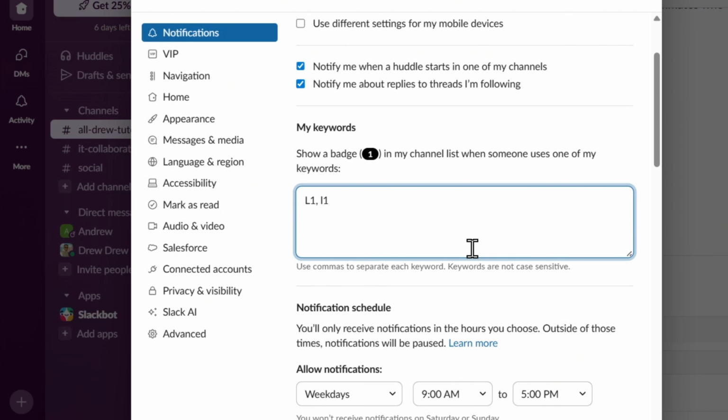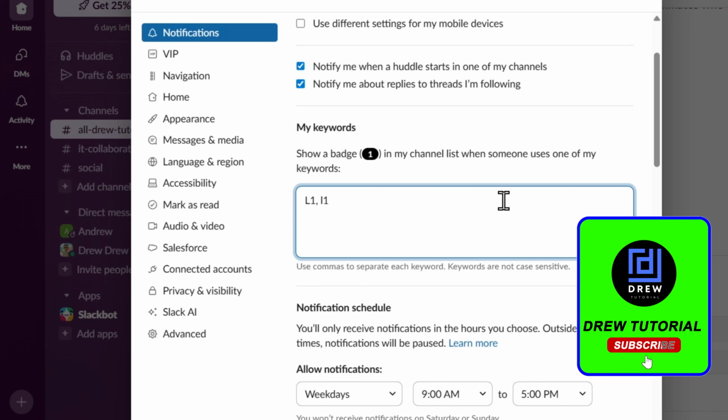You can also set this for your name or nickname, and that's going to also give you the trigger as well.